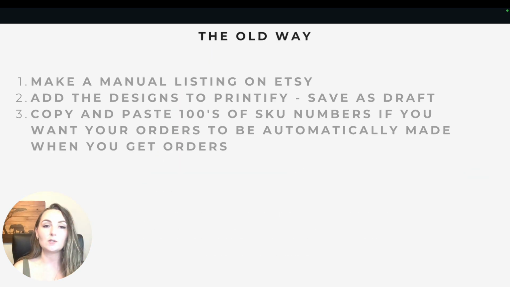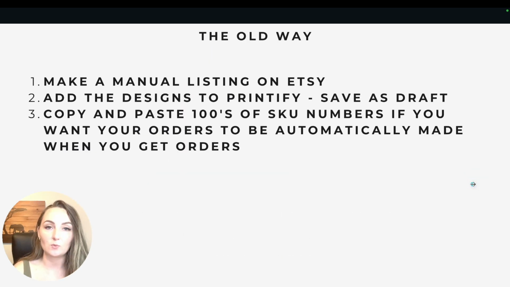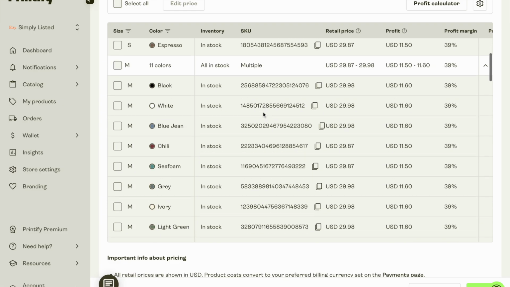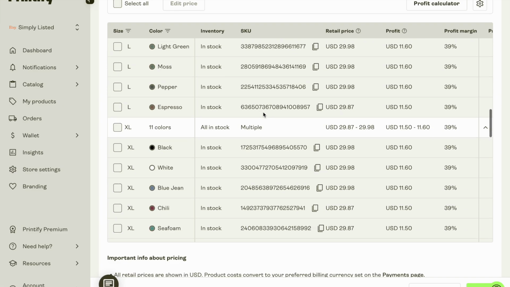Well, what this used to look like is you had to make a manual listing on Etsy. You had to add the designs to Printify and save them as a draft. And then you would have had to copy and paste hundreds of SKU numbers if you wanted your orders to be automatically made when the orders came in from Etsy. And that is because the way that Printify works is they assign every design that you make on Printify a SKU number. Each color and size gets its own SKU number.